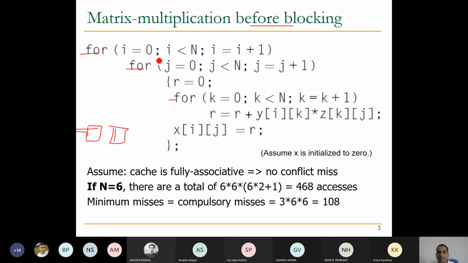So we take i going from 0 to n, then j going from 0 to n, and k from 0 to n minus 1, and r is just a temporary variable. We store y[i][k] and z[k][j], and we multiply them, and we keep on adding. Once the product is ready, we transfer it to x. So x is the output matrix, and y and z are the input matrices, and x is initialized to 0. Now we assume that the cache is fully associative, so there is no conflict miss. If you don't know conflict miss, it is fine.